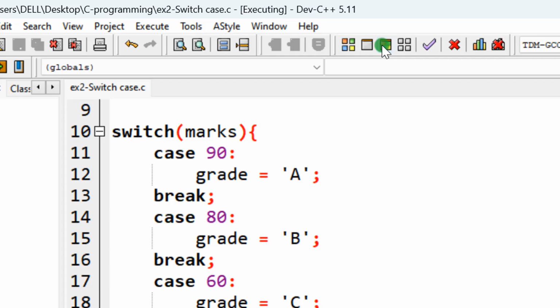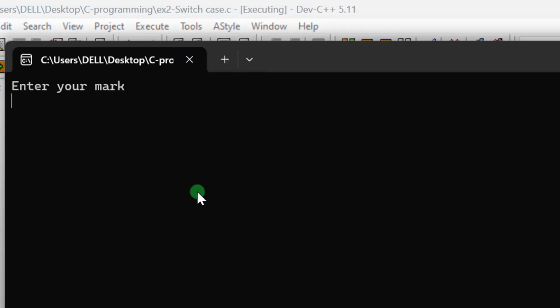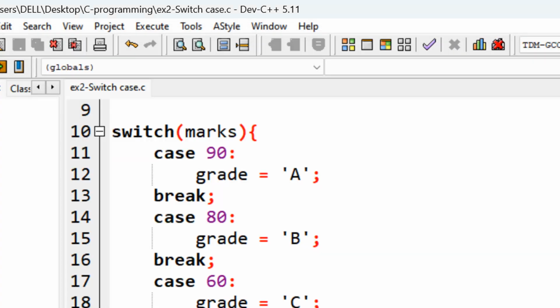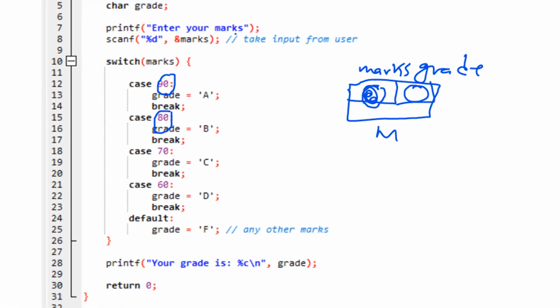If I execute the same program and enter 90, you will still see the A grade. You see A grade, exactly what we are expecting. Just to tell you that you can play with all these things. Once you understand how they work, you can really manipulate them the way you want. So I think I'm clear with this program. Very nice exercise. Let me just come back to the note.